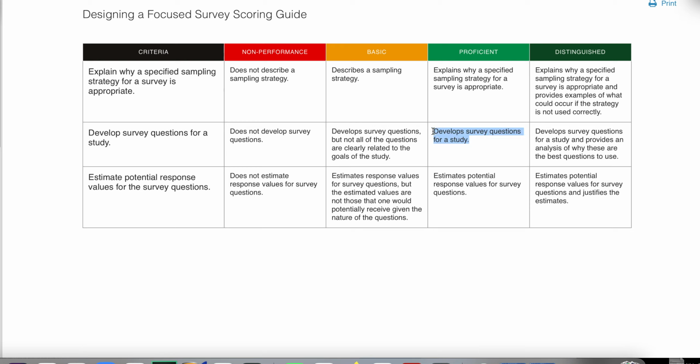But notice that's proficient. To get to distinguished, you need to provide the questions and then analyze why they're the best questions to use. So what does that mean? Why would you ask this question based on your survey topic? You basically need to give me the context of why this question is important to your survey topic. And then you also need to give me the potential responses. So notice here are your estimates, potential responses. And then over here, you have to justify them.